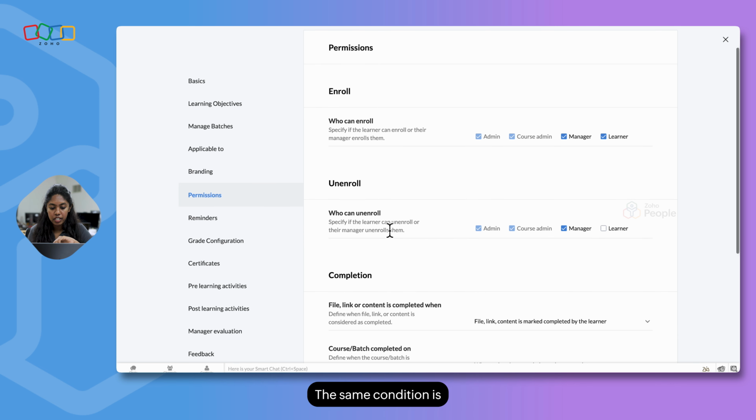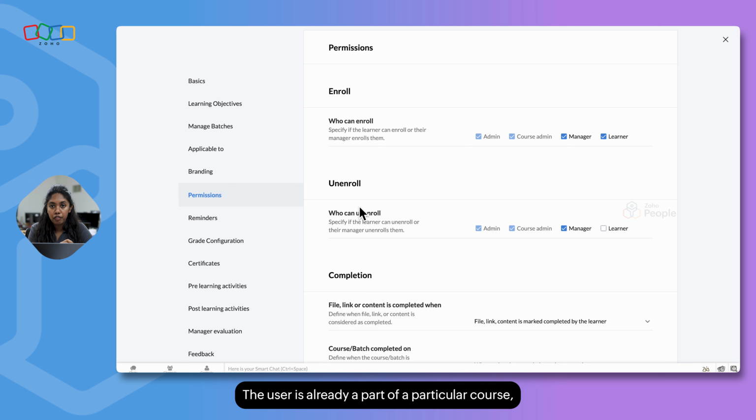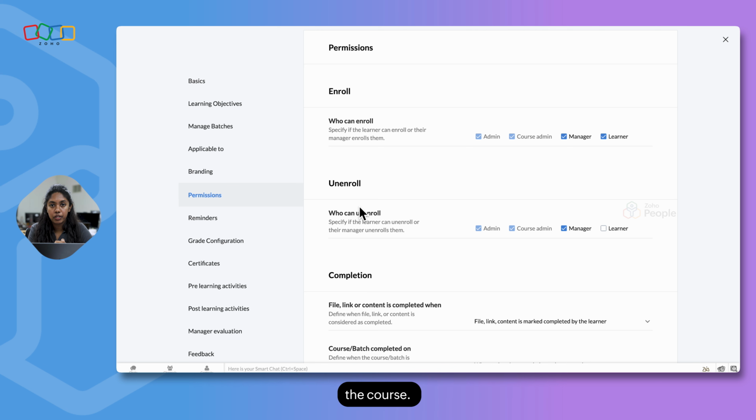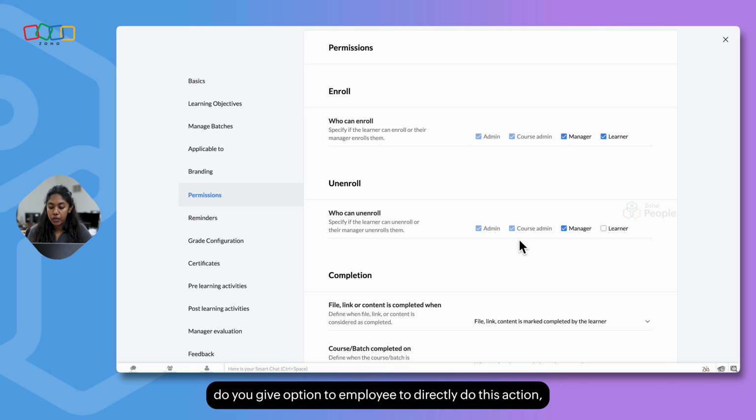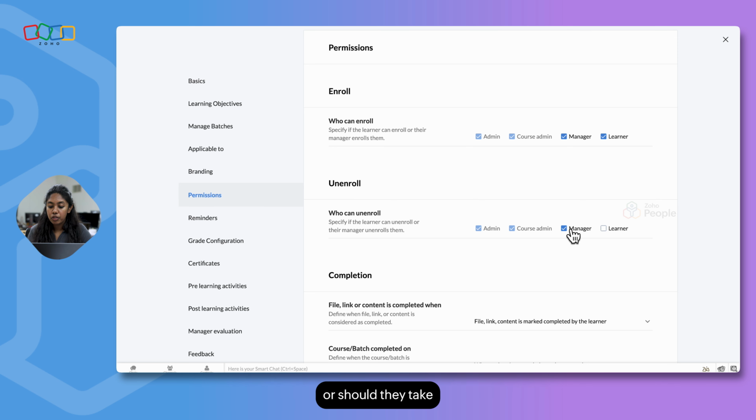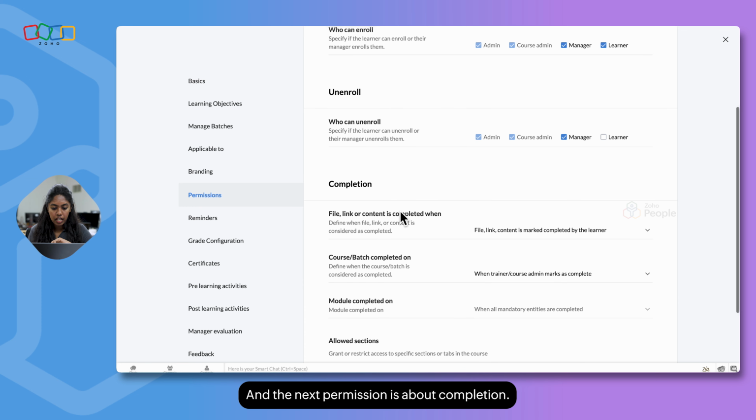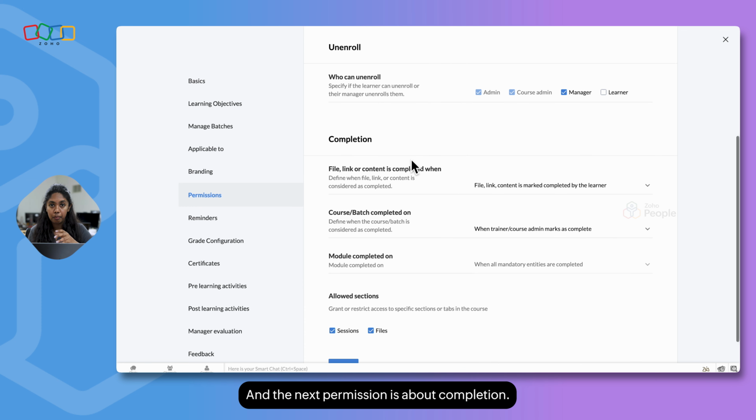The same condition is applicable to unenroll. The user is already a part of a particular course. Now the user wants to unenroll from the course. In that case, do you give the option to the employee to directly do this action, or should they take permission from the reporting manager? And the next permission is about completion.